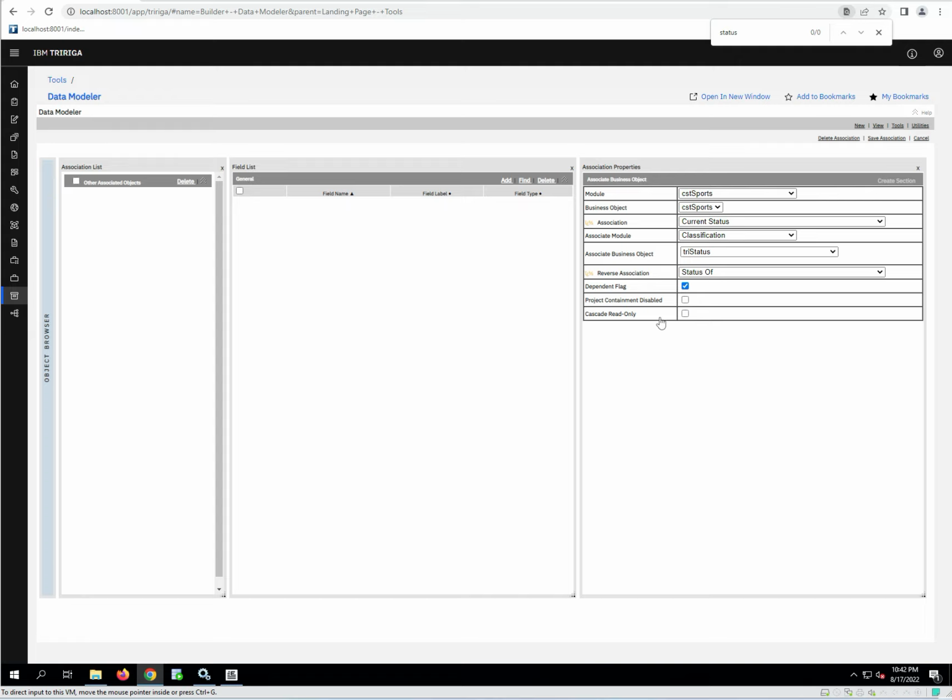The next setting is cascade read only. And this is somewhat of a newer property, and whenever the parent object is in read only, then it automatically makes the child or the dependent objects read only. Now, this used to be done solely through the use of workflow. Whenever you had a parent object, you would have to call a workflow which would walk your association to the child objects and then move them into a read-only state, right? And then likewise, when you would put the parent object into an editable state, you'd have to call workflow and move those objects into an editable state as well.